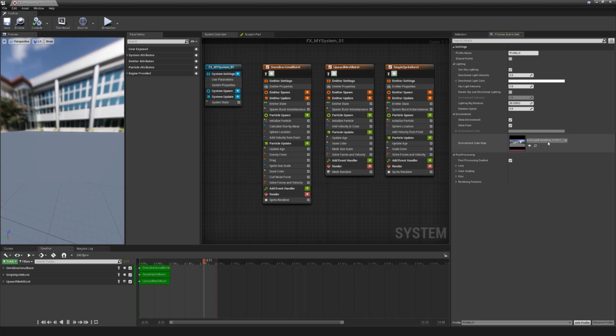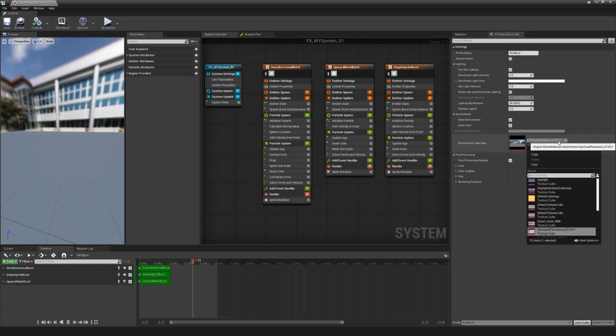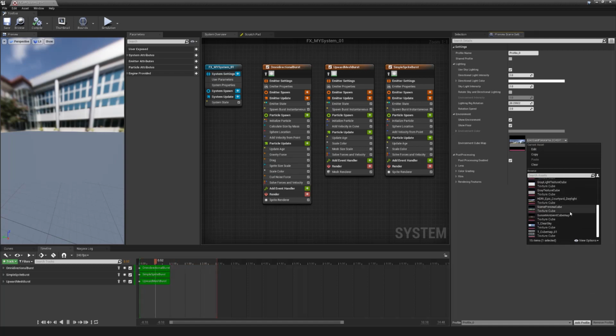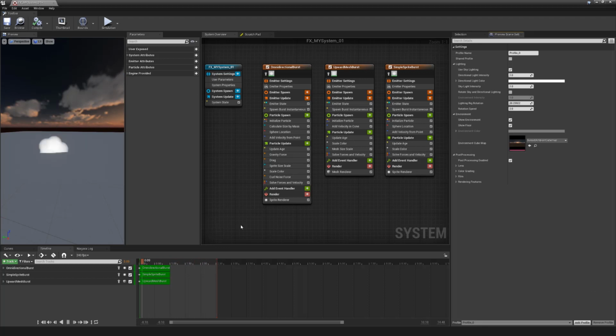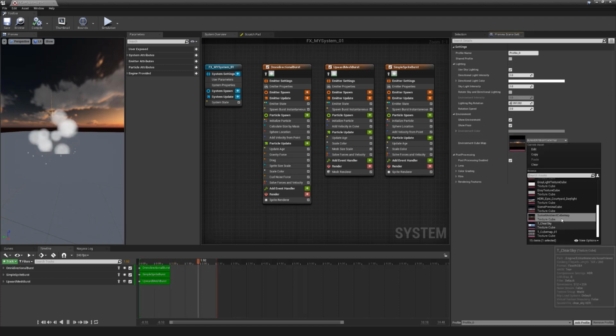So let's say you wanted to change this to something else. If you click on this drop down, you can have as many cube maps as you have loaded in your project. So let's say it's a sunset. And you wanted to rotate the sky as well as the lighting. Now, if you click Use Skylight, you can see that this floor is actually reflecting what's in the skylight. Let's turn that off.